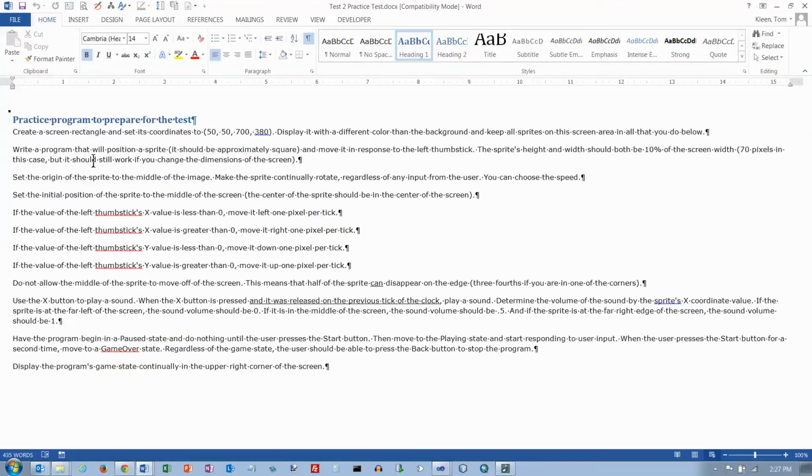Now let's go back over here, and we want to position a sprite that's square. We want to move it in response to the left thumbstick. The height and the width should be 10% of the screen. Okay, so I just need a sprite that I can move around. That's 70 by 70. Okay.